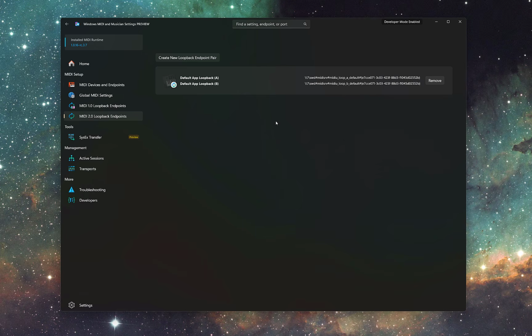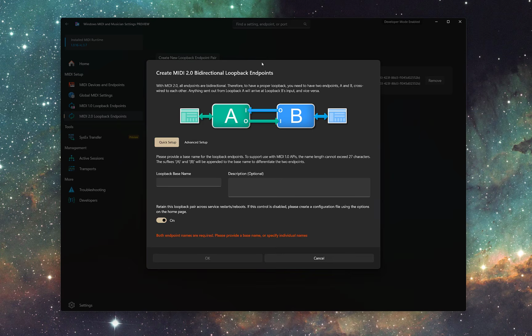So let me show you those very briefly, and then I can explain why we did the MIDI 1.0 style as well. So if I click on create a new loopback endpoint pair here, you see the loopbacks here actually require having two endpoints, and each endpoint has to have a different name. And that's because MIDI 2.0 is bidirectional. And so if we want a MIDI 2.0 loopback, it needs to work in both directions from each side of the conversation. So think about two applications that want to talk to each other.